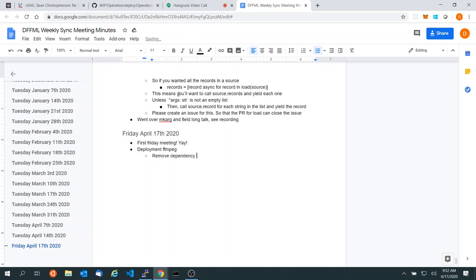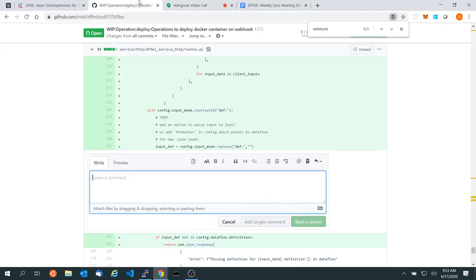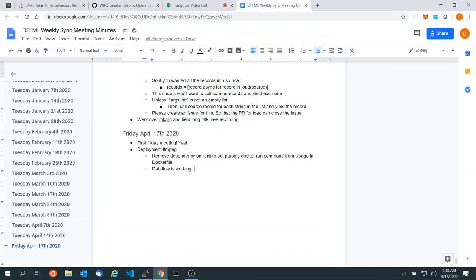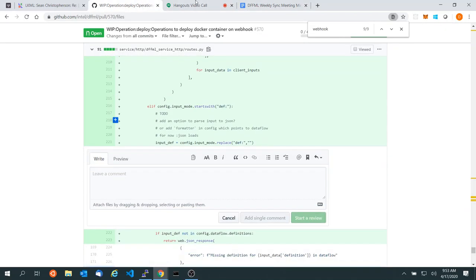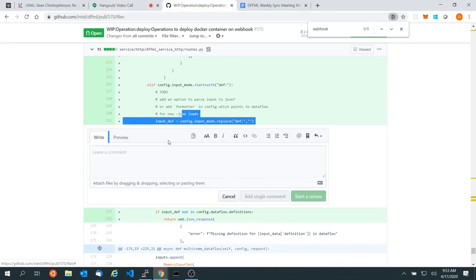Run, like by parsing the Docker run command from usage in the Dockerfile. We're going to create, let's just make a note that data flow is working. Data flow is working. We'll make a test case which has the full data flow. Okay, and then this was the last thing.